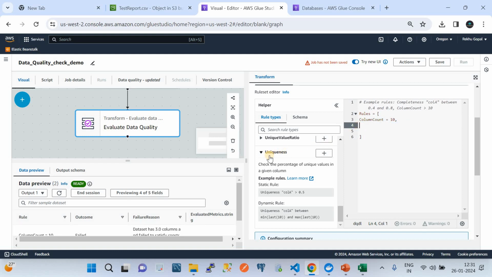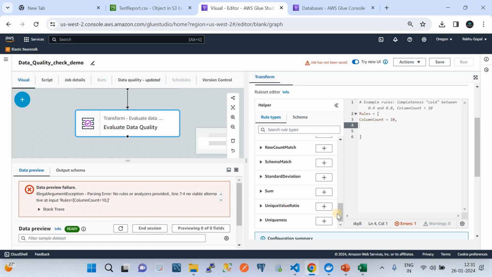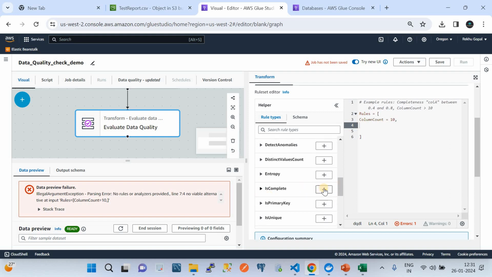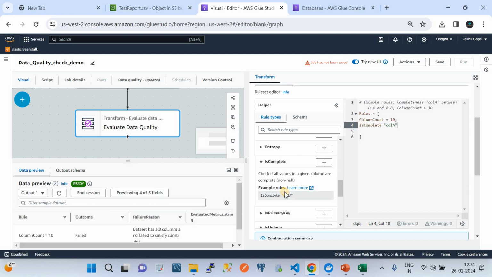So what we are doing is just walking you through this rule set. You need to explore how to use it. All right, now we will use another one which I have already experimented with, that is is complete. What it tells us is whether the column has non-null values or not. If it is non-null, then the rule passes. If it is null, then the rule fails.